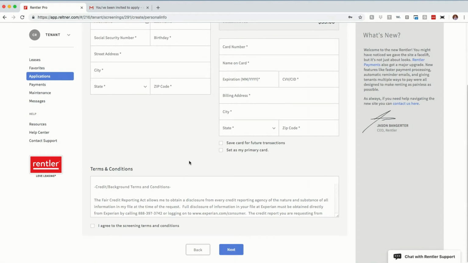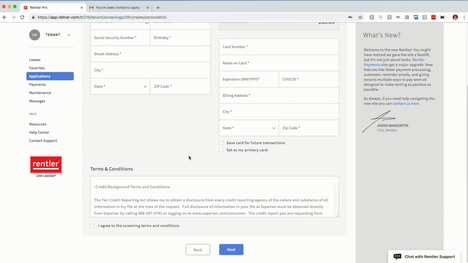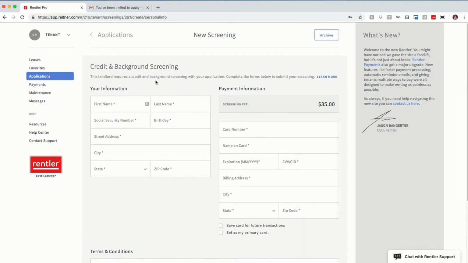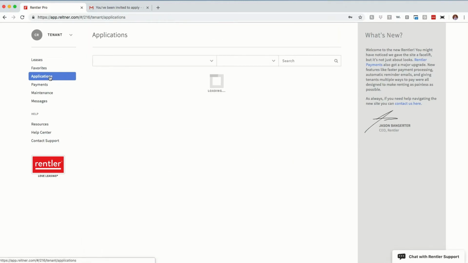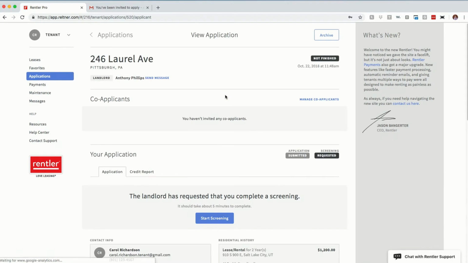Once you've filled out your application, it'll drop you onto this page where you can fill all that information out. We are gonna actually back out. So let's say for some reason you don't have your credit card on you, or you're just not ready to fill this out. You wanna ask them a question first. And let's say you just stop and you click back out on applications. Right here, you'll see the application isn't finished because you have a screening that is requested. So let's click back into there.